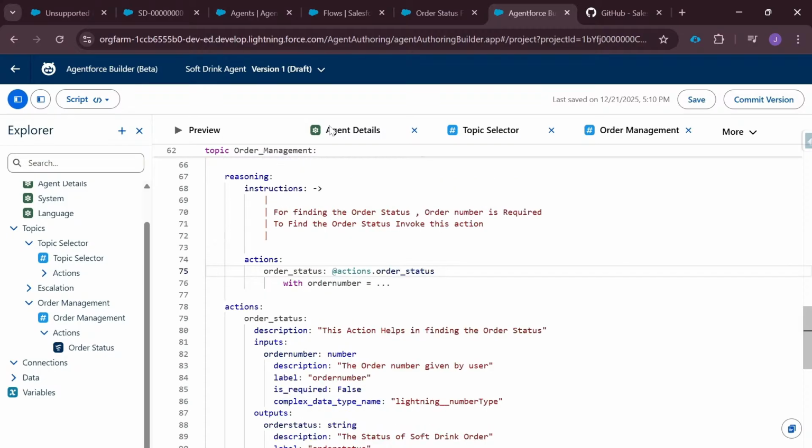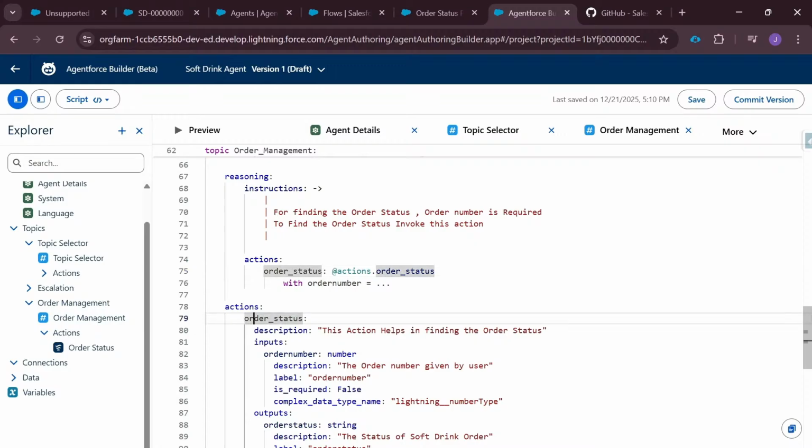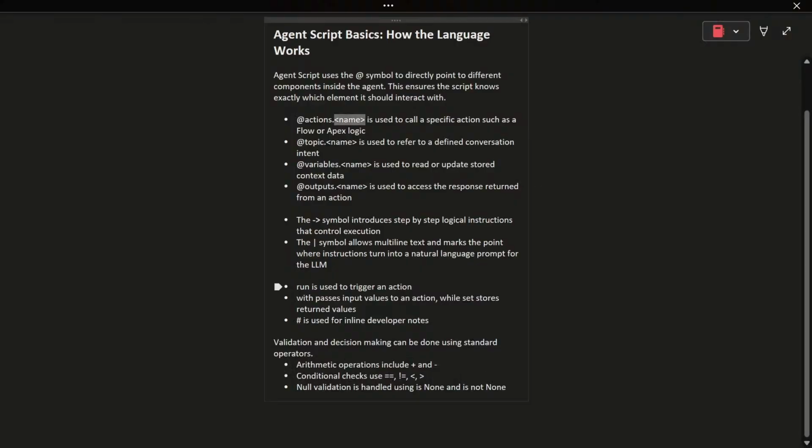Again, that sheet I was showing, let me quickly show you that. When you execute an action, you execute it like this, @actions dot the action name. And if you have to execute the action from the instruction, then we use run command. Let's not go into that, I'll show you that later. But to execute actions, you use @actions dot action name. So this is our action order status. How do I execute it? @actions dot order status. And then if you have to pass the input fields, then you do it with. Again, if I show you here, with passes an input value to an action, while set stores the return value.